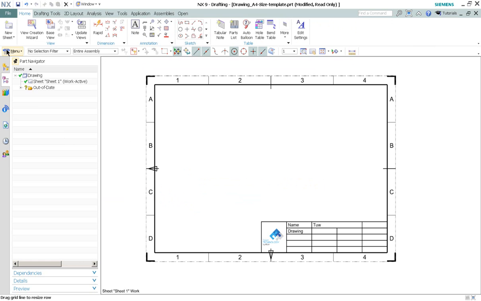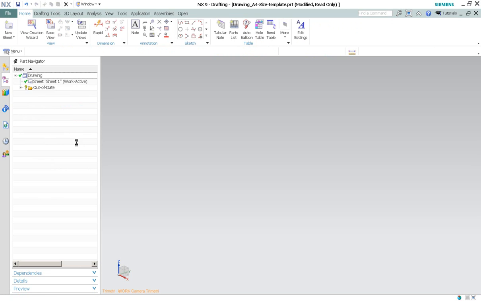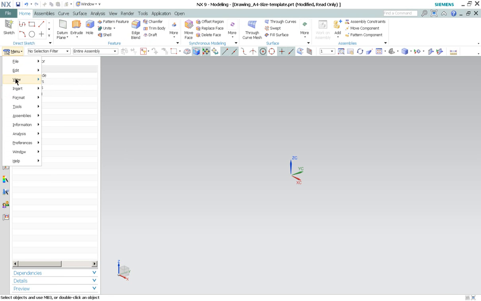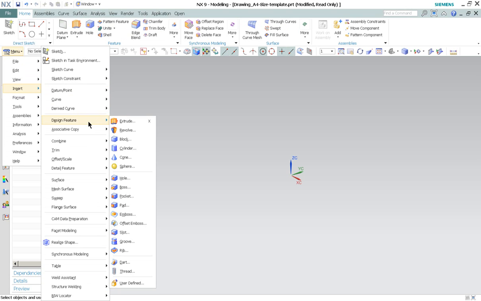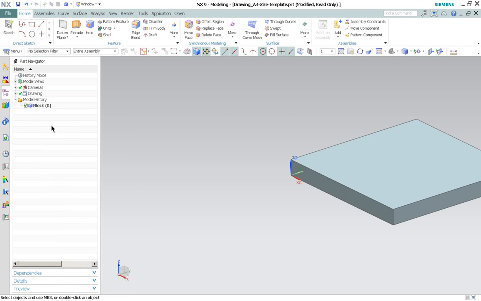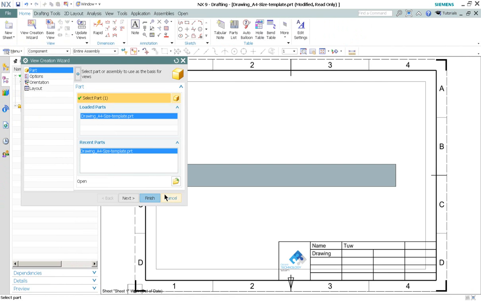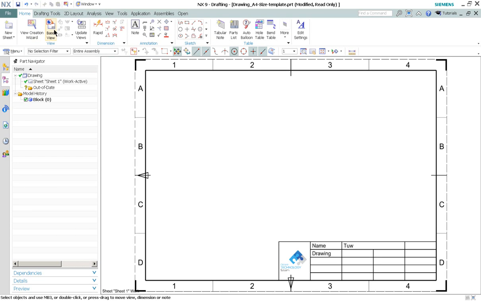So let's create a dummy CAD for this application. So I'll just go to modeling, and I will quickly insert a design feature such as a block with the height, the dimension and such. Okay, and I'll return to drafting, and I'll cancel the view creation wizard and create my view manually.